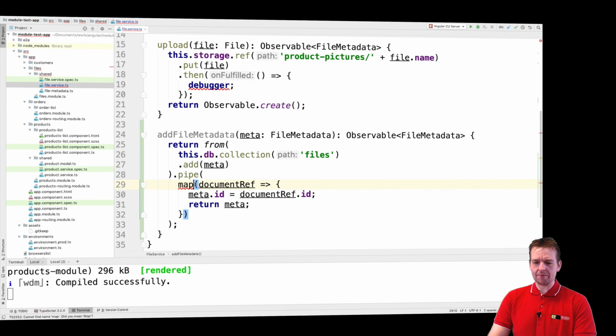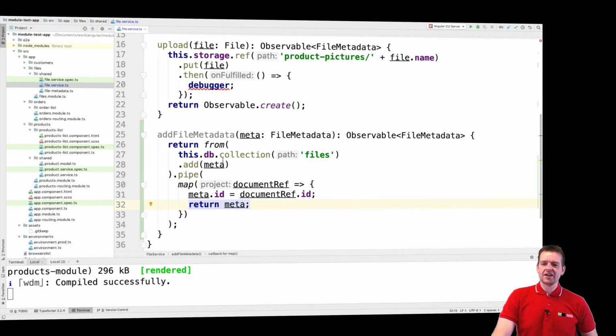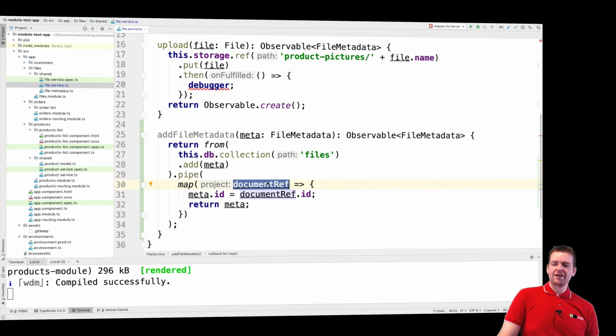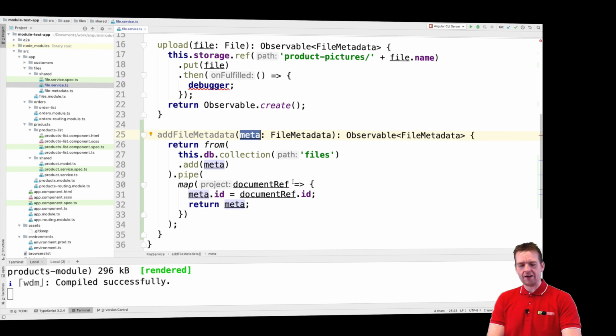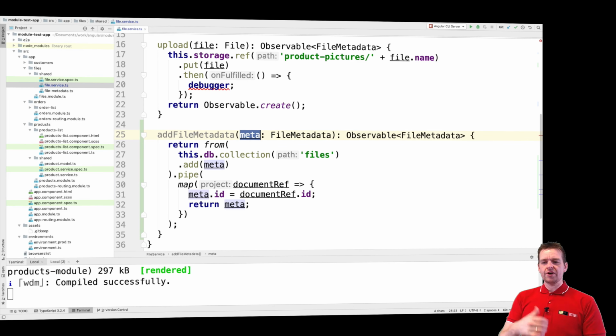Now it complains it can't find map. Of course, I need to import that. There we go. So now I've actually taken the document ref that I get back from Firebase and using observables, I've mapped it again like we've done a few times now, and I've changed it so it contains an ID now, and then I return that new meta that was just created on Firebase. So that's it. We now have a new method available that can actually add metadata to Firebase.